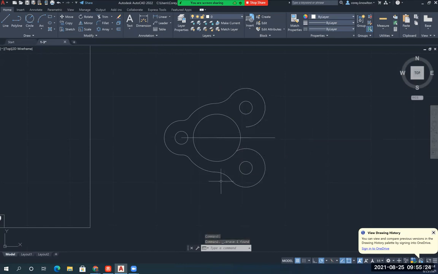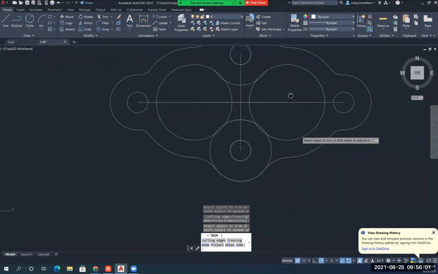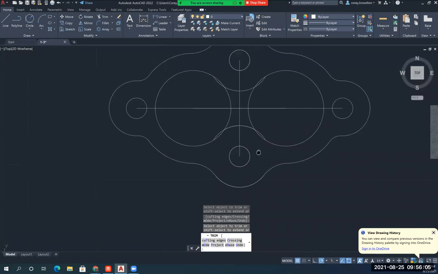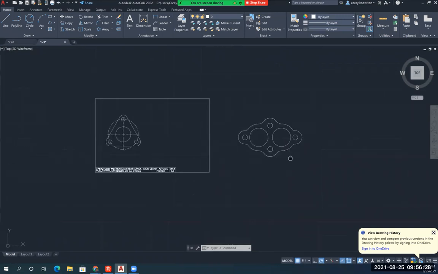Here's the half that we want. So now we're just going to mirror all of this using this mirror line. Then move this thing around.